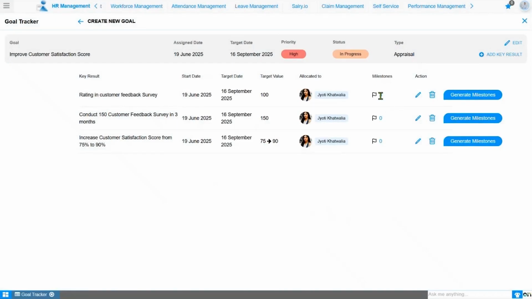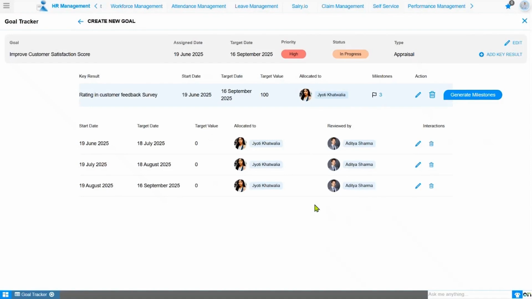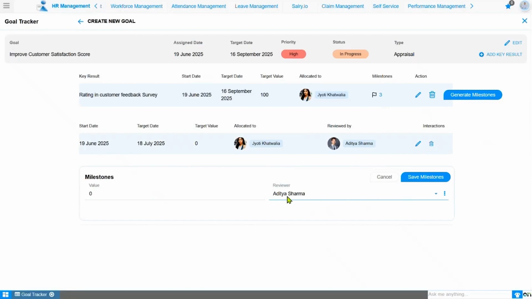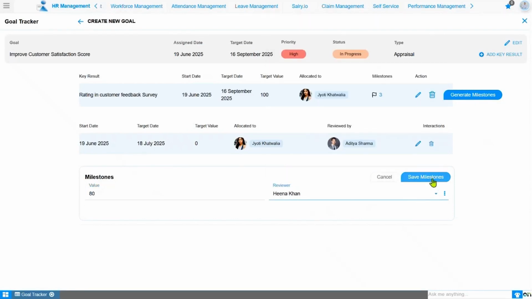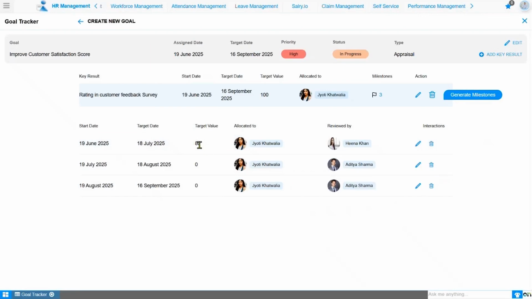Here, upon clicking the number, you can see the milestones created for that particular key result. One important point to note, the creator will not see this milestone in the activity section unless they are also assigned as the reviewer. You can see here the delete and edit options. After clicking on the edit option, you can edit the value and the reviewer. For example, here the change value is 0. Now I am going to change it to 80, and instead of Aditya, I am entering Hina Khan. Now clicking on Save Milestone, you can see the target value is changed here, and the reviewed by is also updated for the milestone. If you want to delete it, you can also delete this.